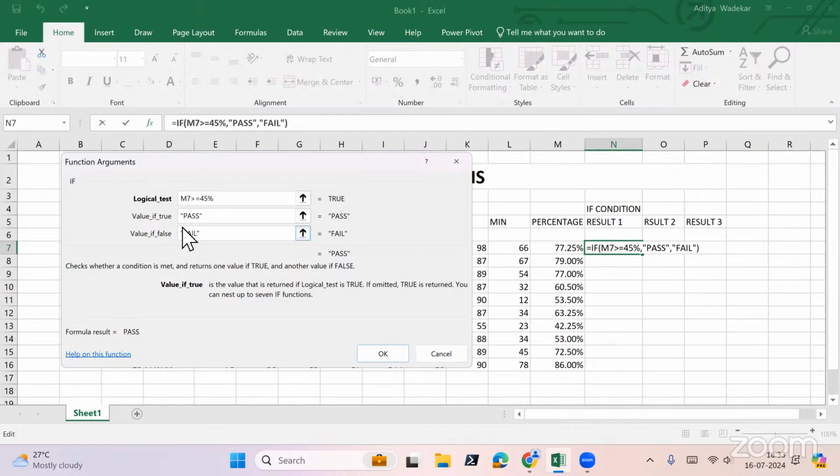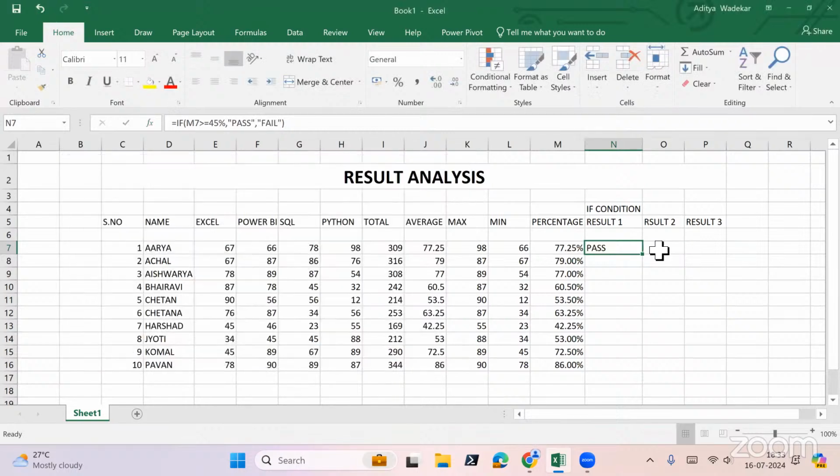Got it? Understood this? How are we writing in the function argument window? It's very simple, right? You just have to press OK and you will get the result. Now go to the right corner and double click when your bold plus sign comes. Yes, you will get the result. Understood everyone? This if condition is clear to everyone?